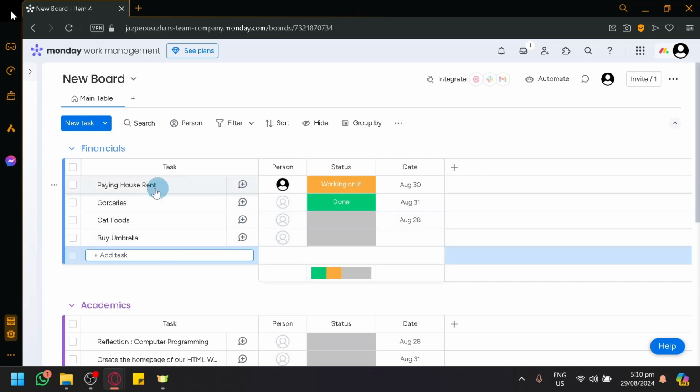Now, aside from this task name over here, you could actually assign it to a specific person. So this is not just limited to you as a person. You could actually invite other people as well. Let's say you want to invite your family into a board that you have, so that you and your entire family has a great task management platform.